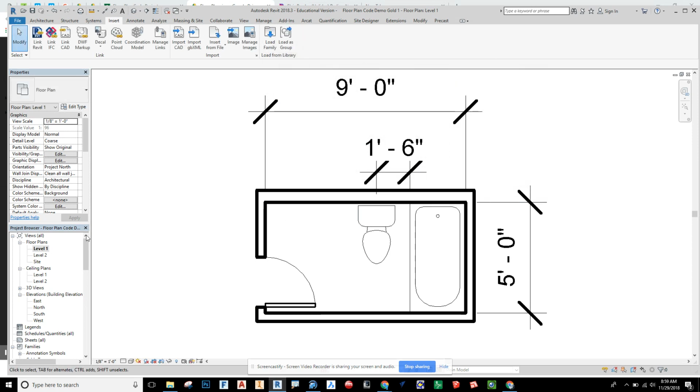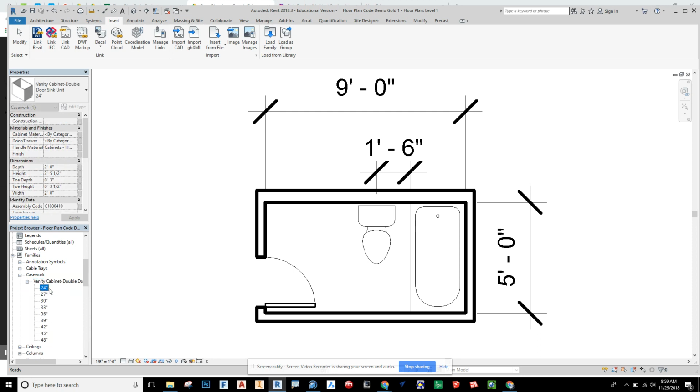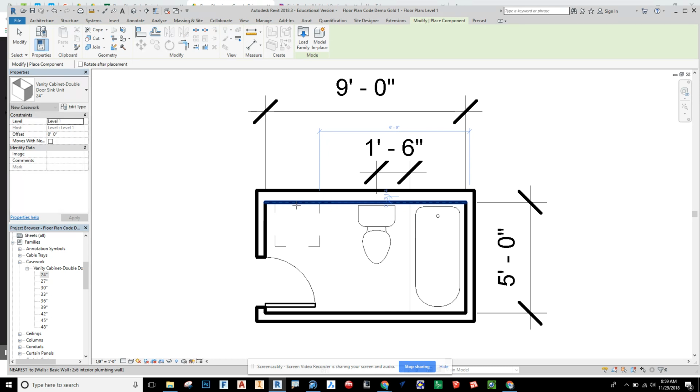Now it doesn't come up on my cursor, so we have to go down to our project browser under families here, and it was under casework, vanity. We're going to expand that, and now we get to choose a wide variety of different lengths and widths. So I'm going to choose the 24-inch one. I'm going to drag, and those are usually around 21 inches deep for a bathroom. And so we can double check its dimensions.